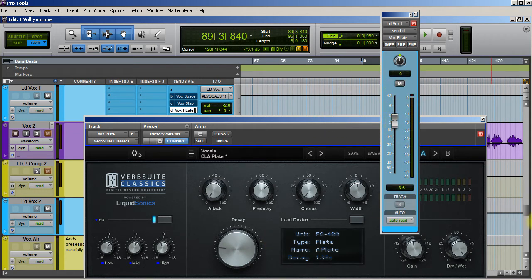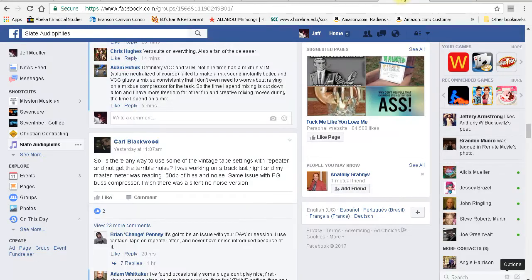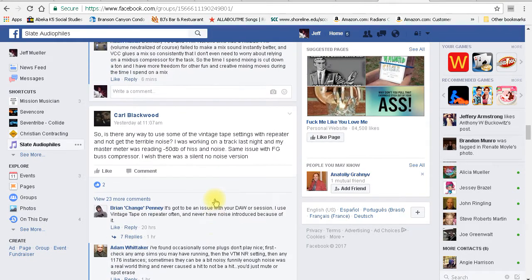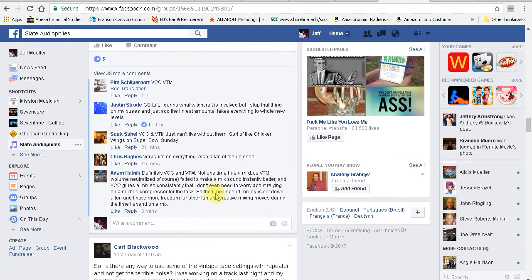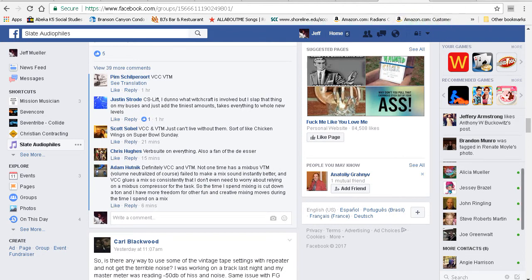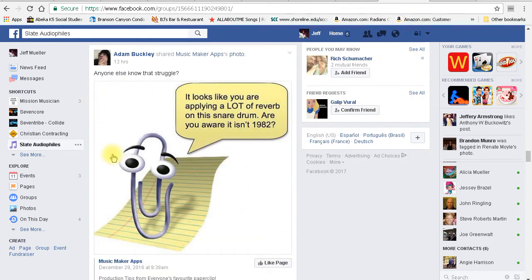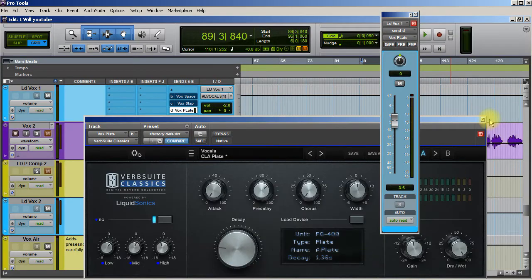And the most important thing to me, I have to show you this funny post here that's on Slate Facebook audio profiles. I just had it pulled up. Hold on. All right, sorry about that. So we have the word paperclip here. It says, it looks like you are applying a lot of reverb on this snare drum. Are you aware it isn't 1982? I'm sorry, I don't know why I'm showing this, but it just cracked me up when I read that.